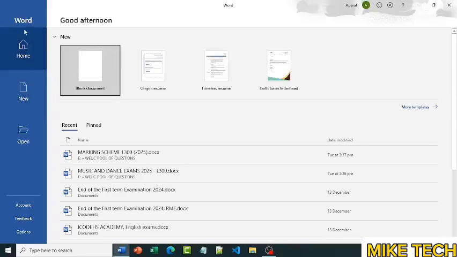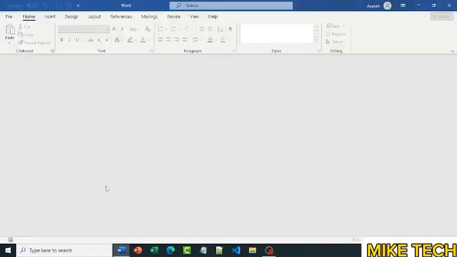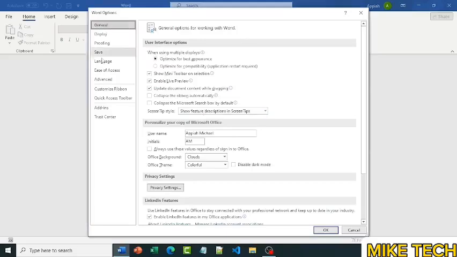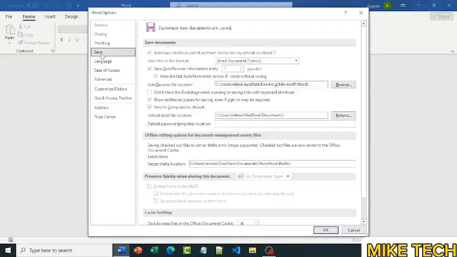So when you come here, you can see Home, New, Open, Account, Options. So first of all, we are going to do a setting. Okay, so I just click on Options, and I'll come to Save. This one is going to help your document to save automatically, very fast, in every 1 minute. That's the least, in every 1 minute.